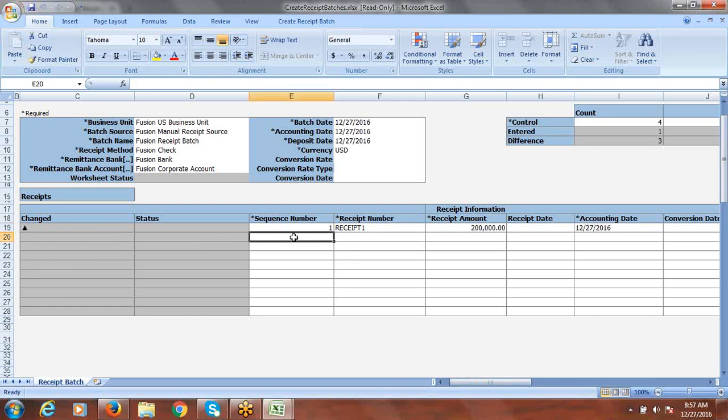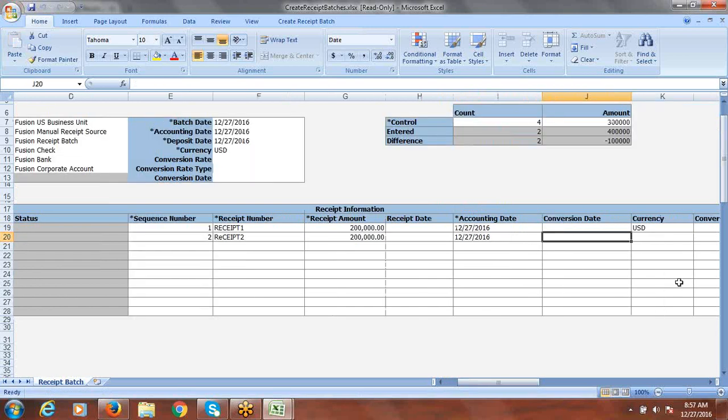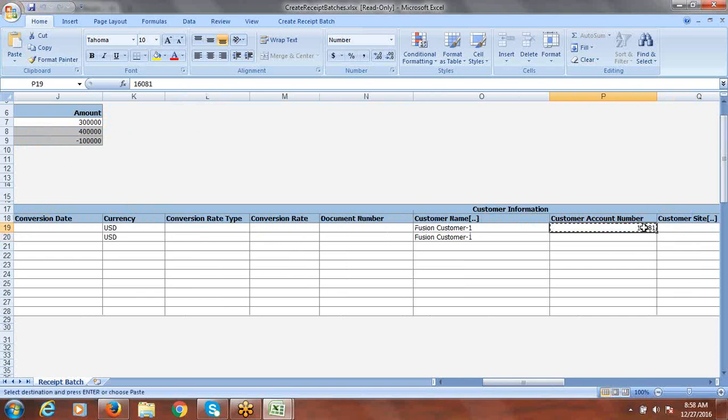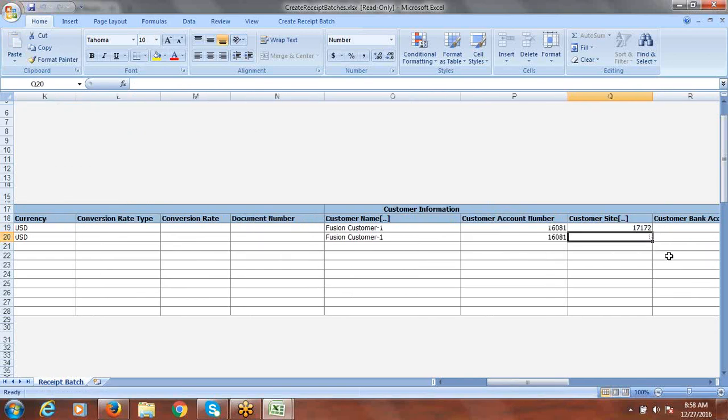I'm going to create one more, two. I'll say receipt 2. And just copy and paste. USD. I'll copy and paste the name. Number 2. Site number also.